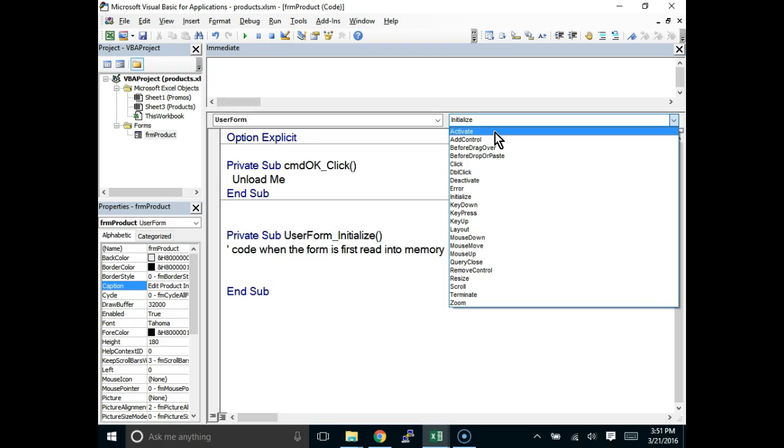So the question is, when does this form get initialized? The answer is, when you've got some code that says to load the user form, Load frmProduct, that would call initialize. It doesn't display it on the screen because loading it just brings it into memory. And then when you say frmProduct.Show, it would make it visible. And if I say show without having loaded it, it'll load it first and then show it. So if I say show and it's not loaded in memory, it will trigger this code to be executed as well.